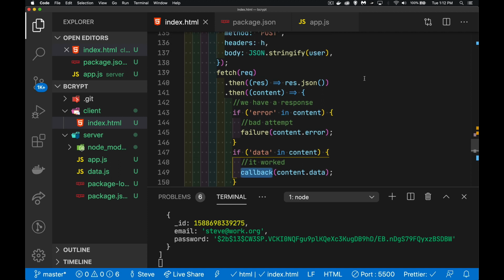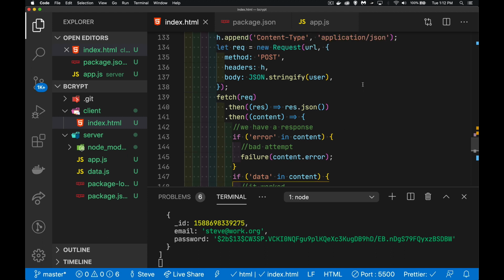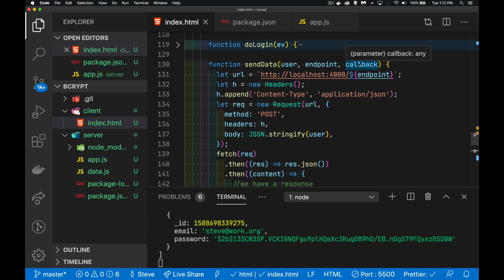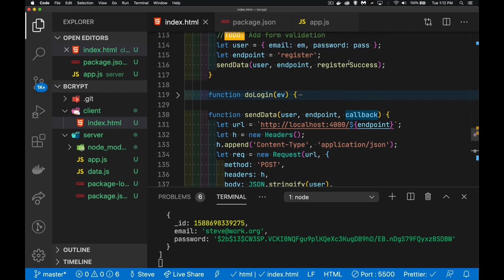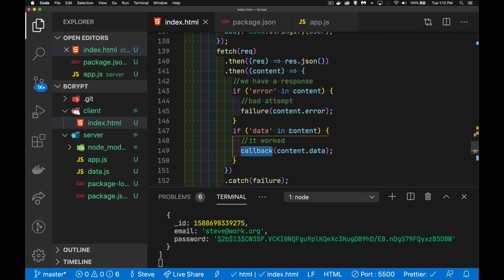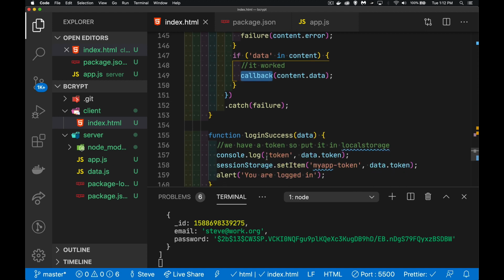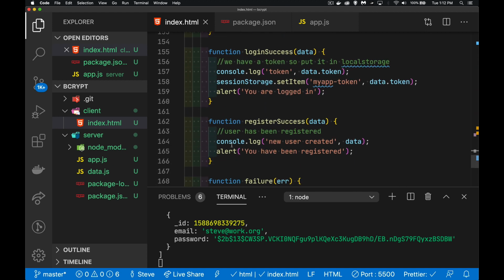callback function. Now I don't have a function called callback. What I have is right here. Whatever was passed in, which if we go up here, was register success. This register success function gets passed into this parameter. Now I can call this. I can put the parentheses on the end of it and call it. And it's going to call this function. So we're going to call that register success. And that's down here. It's going to do the alert, you've been registered. And it's going to console log out the data, which was the new object that was created.